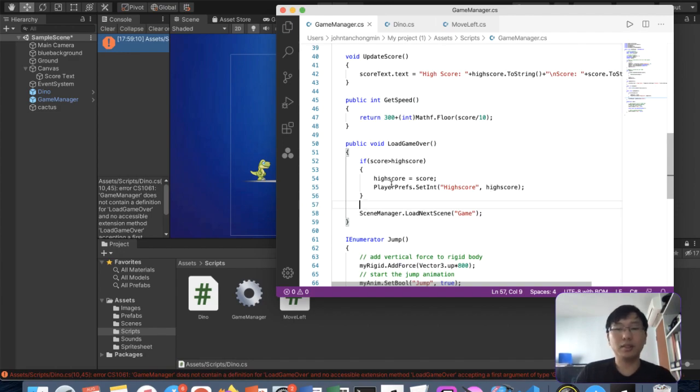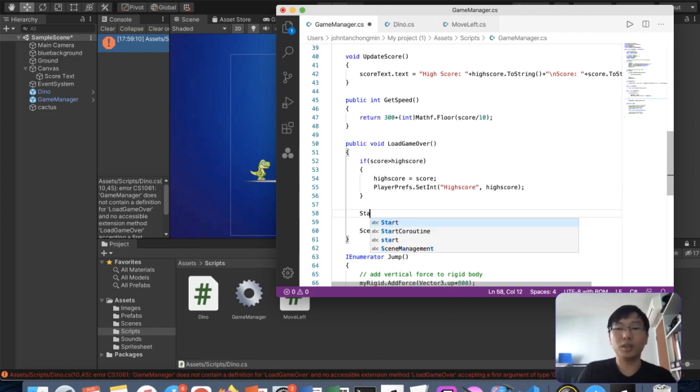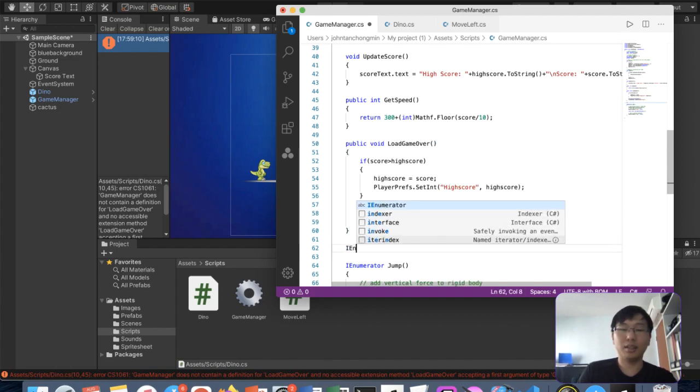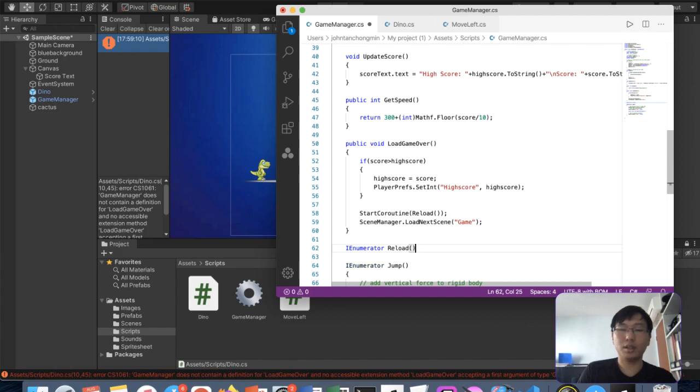Okay, this looks good. Actually, even here, this load next scene we could do in a coroutine so that we don't load instantly. We just call it reload, so we give it some time. So, IEnumerator Reload, here SceneManager.LoadNextScene, game. Yeah, that's all we need to do.